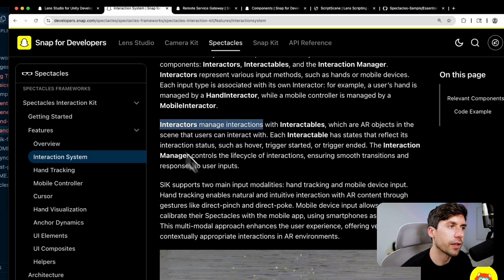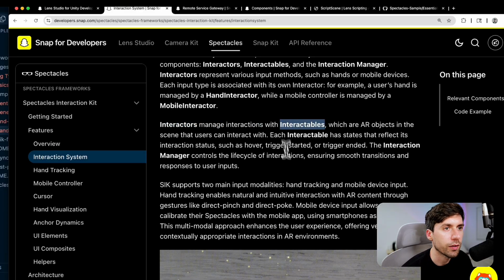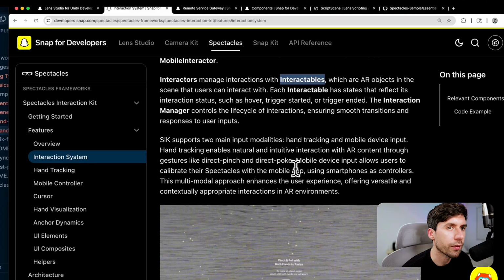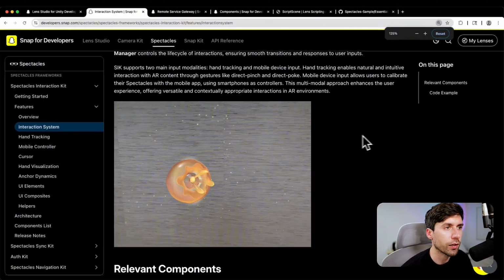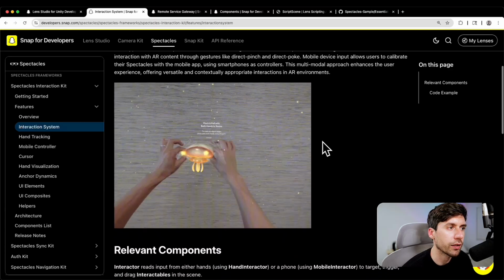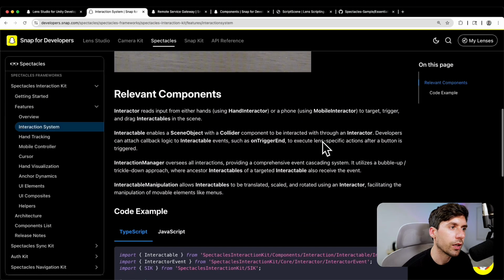So those are things that actively interact on interactables, and the interactables that receive the events, so you can interact with. And if you are a Unity developer, you might know all of these things already. If you're not, I hope that this lets you understand what you're seeing when you open Lens Studio or you do things like that.